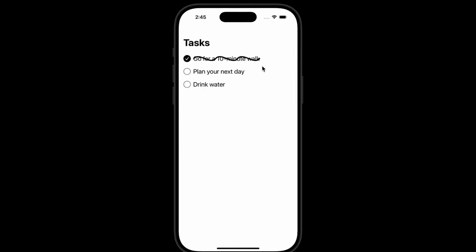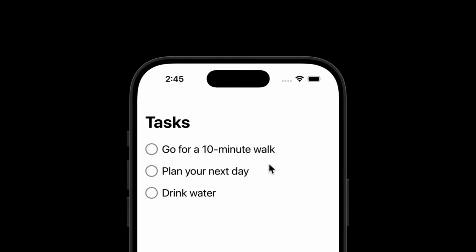In this video, we're building a SwiftUI task list with a twist. Instead of a boring strikethrough, we'll animate a custom wave across the task title when it's completed.